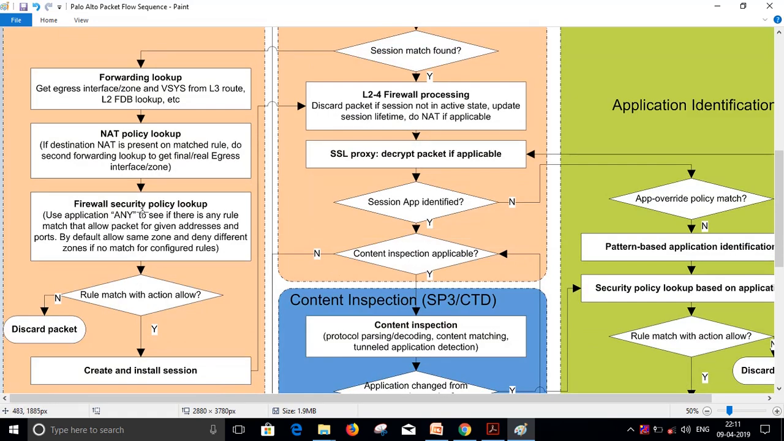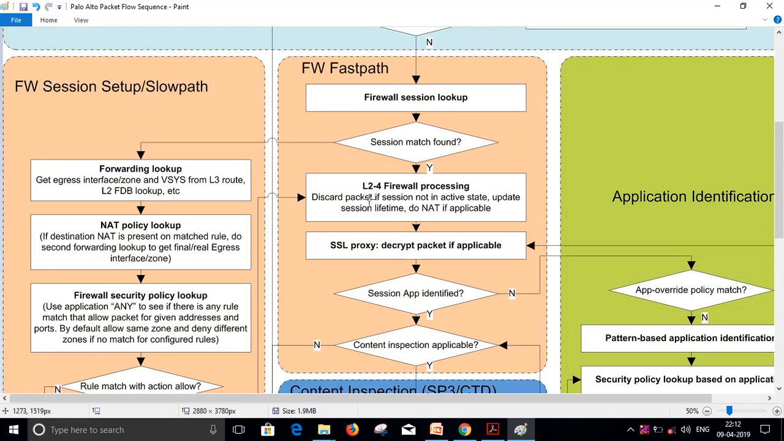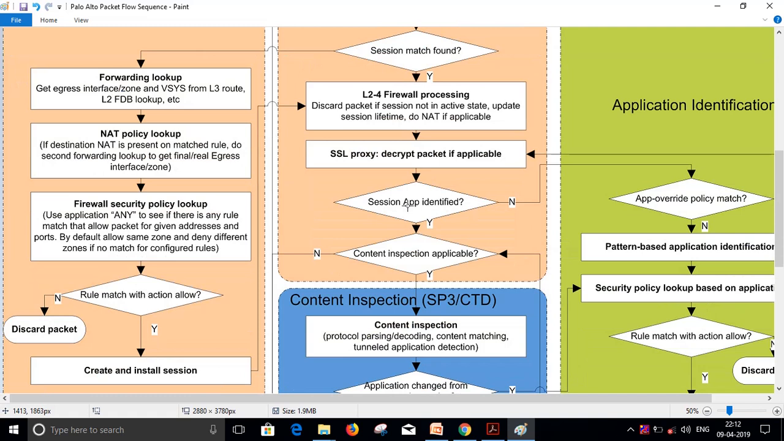After that, firewall security policy lookup is done. Use application any to see if there is any rule match that allows the packet for the given address and ports. By default, allow same zone and deny different zone if there is no match for configured rules. Then it will proceed to the next phase, where a rule matches with action allowed. If no, then it will discard the packet. If yes, it will create and install the session, and again it will come to the firewall fast path, and the same processing is done.